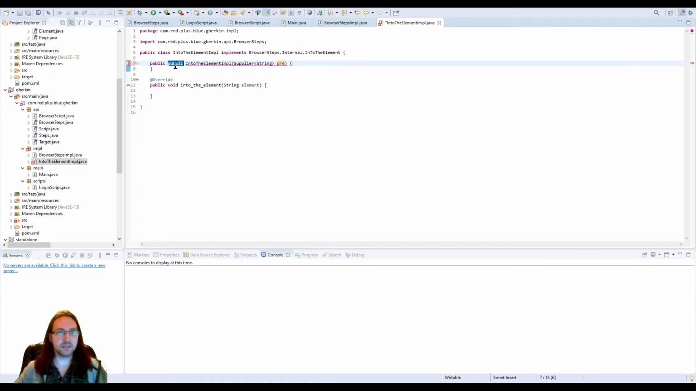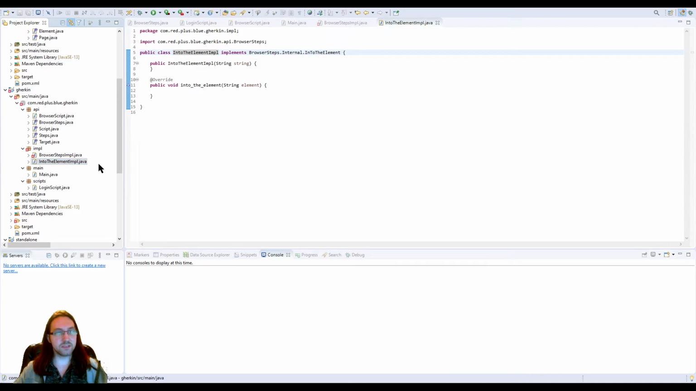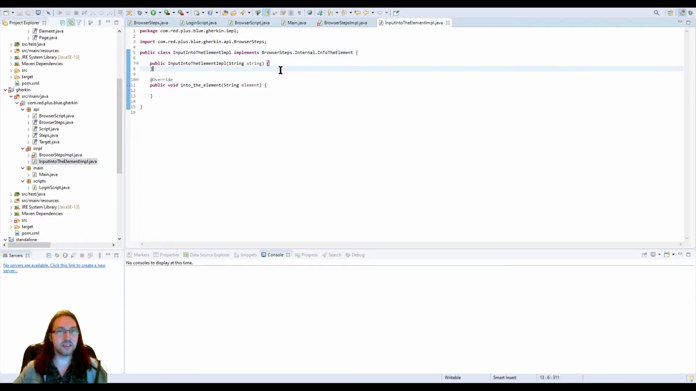No, actually, we don't even need to do that. What am I doing? This needs to be string. String. And this can be renamed to input into the element. That's what it needs to be. That's fine. Yes, okay, I know what I'm doing now.